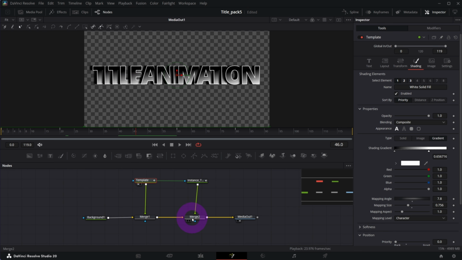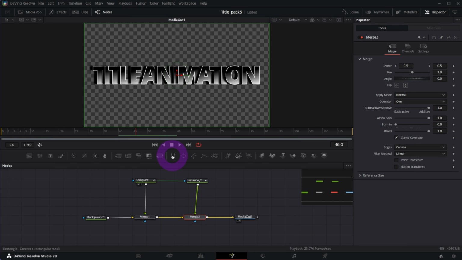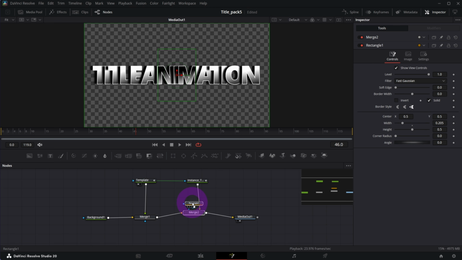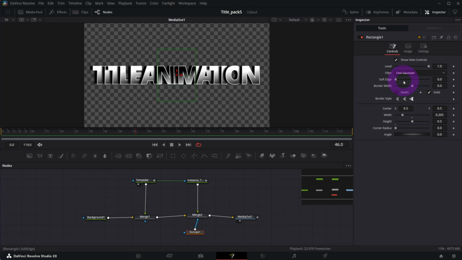So select the merge node and choose Rectangle Mask. You can change the size of it, something like that. Let me move it so that you see that we are masking this merge node. You can change the soft edge of it and the border width. So let's say to something like that. And we can animate this mask.